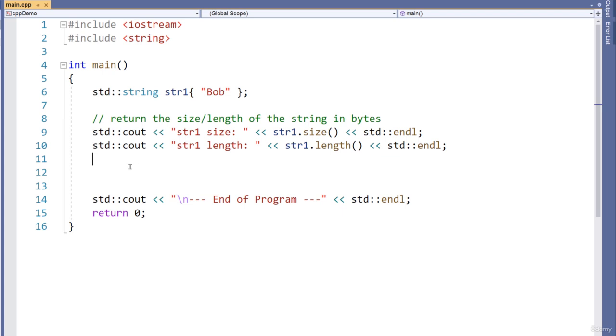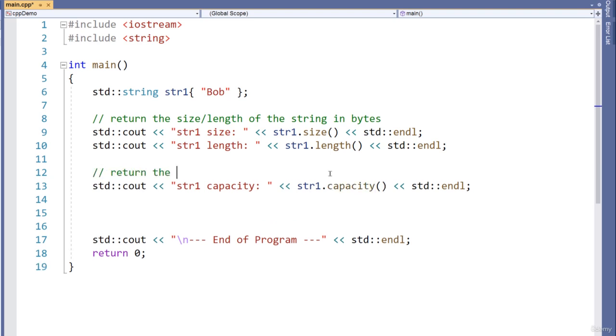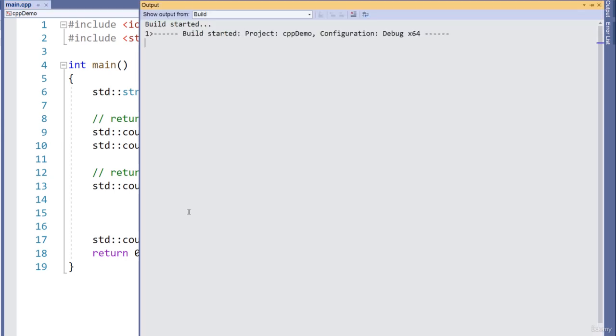Now these strings have a capacity as well, so the maximum number of characters that the particular string object can store. For example, I can invoke the capacity member function. Basically, capacity is going to return the maximum number of characters that we can currently allocate or store within the particular instance, so in this case string1. And you will see that this is different than the size. Let me build and run that, and you can see that that is going to be different.